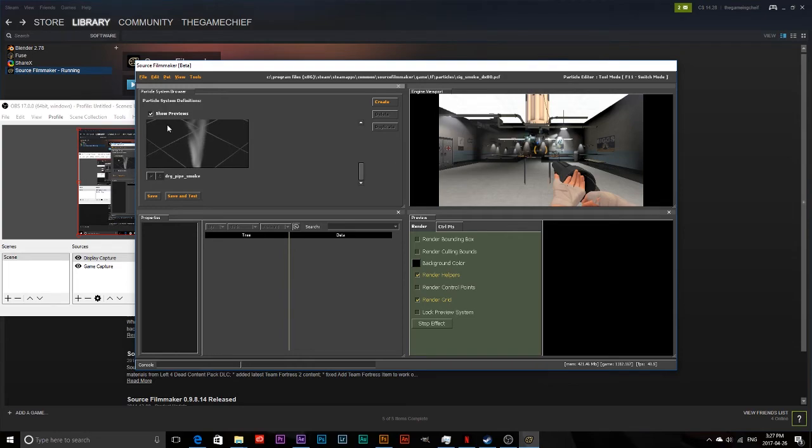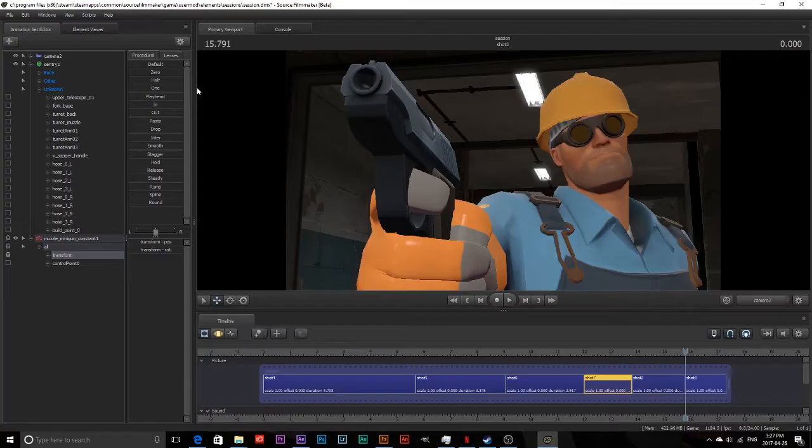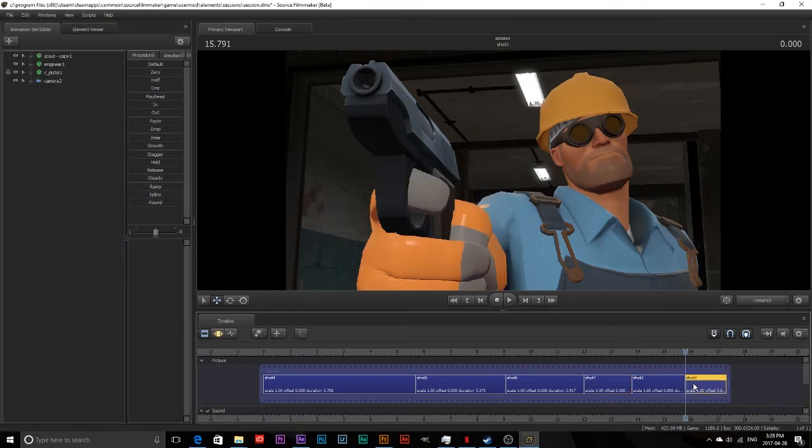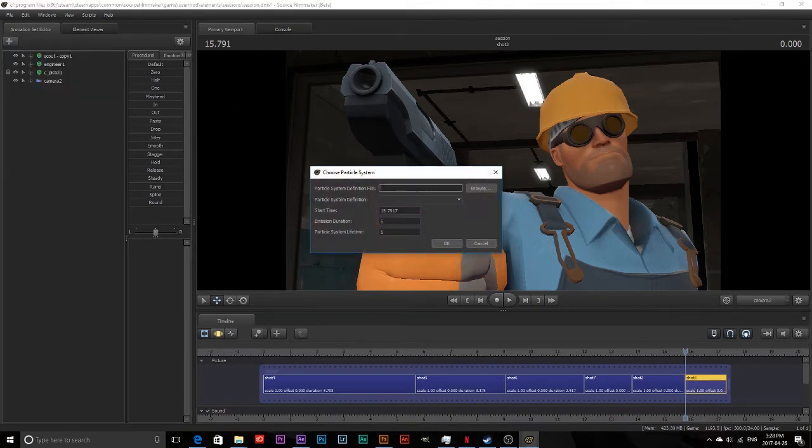Let's go with the pipe smoke. Tools, switch to SFM, new particle. Oh yes, and make sure you've clicked on the shot you're about to use before you actually add anything to it. I cannot stress this enough.